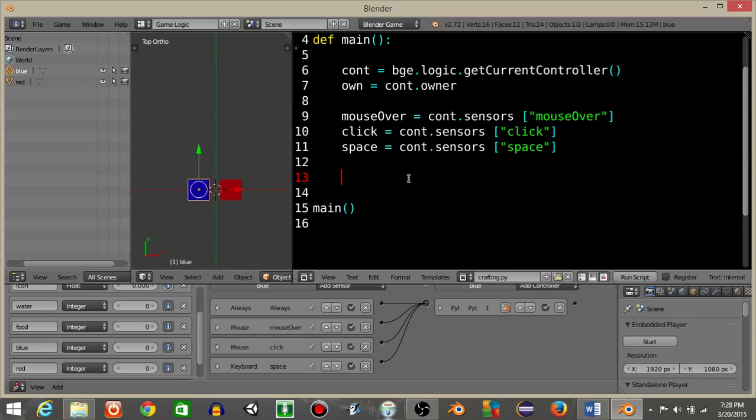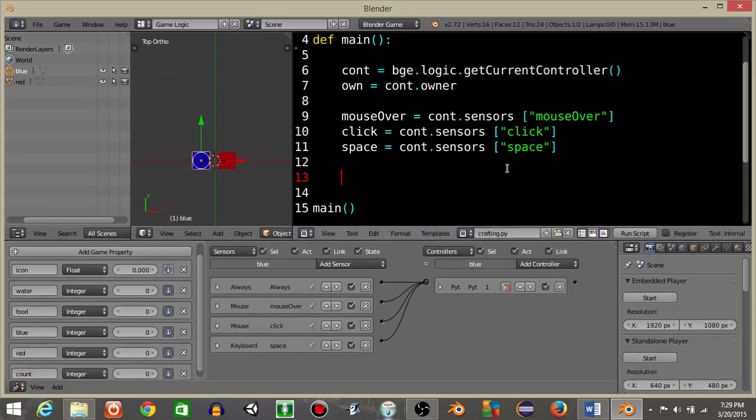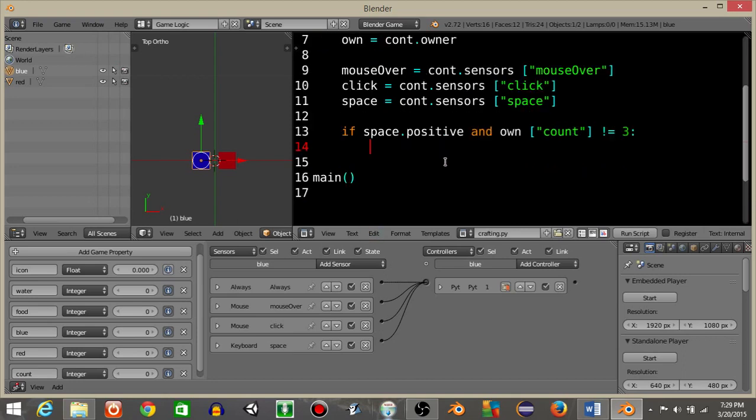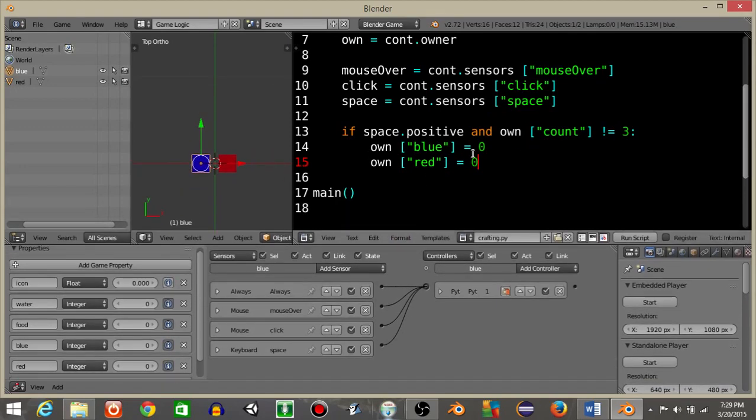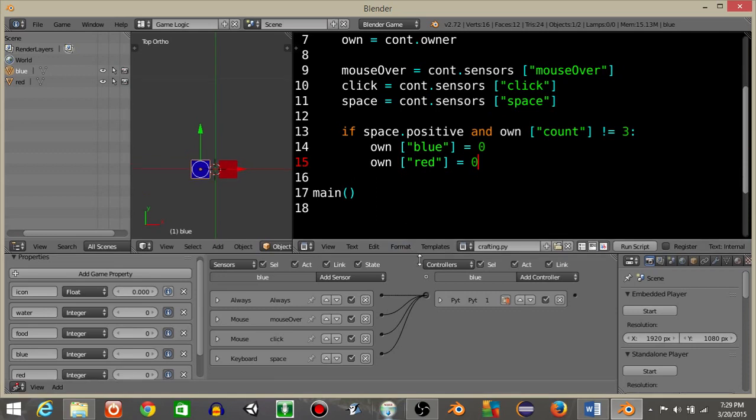So what we're going to have right off the bat is, if we don't actually like the choices that we selected, or if we made a mistake, like we don't want to have food, or we don't want to have a red selected or something, we're going to have if space.positive and own count, or the amount of items we have selected, is not equal to 3, then own blue is going to equal 0, and own red is going to equal 0. So it's essentially just going to set it back to the original, so back to default, I guess.